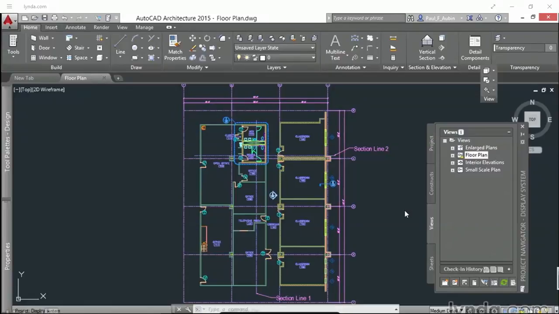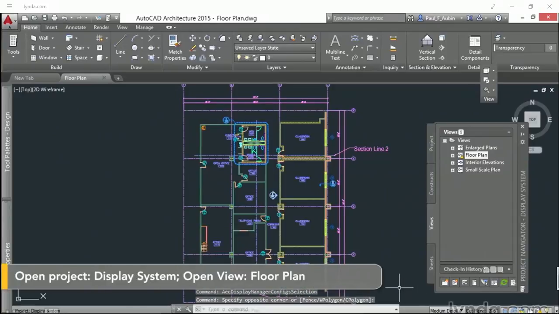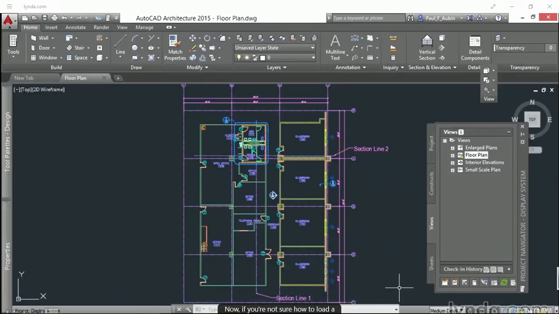Now, we've talked about in previous movies the built-in display configurations, and if you recall, there was a whole list of them right here. But in this movie, we're going to create our own. Now, I'm in a file called floor plan, and that floor plan is a view file in the project called display system. If you're not sure how to load a project or a project file, we talked about that in some of the previous movies, so you can go back and review there to get yourself into the correct file. So let's start off by talking about what we want our custom display configuration to do.